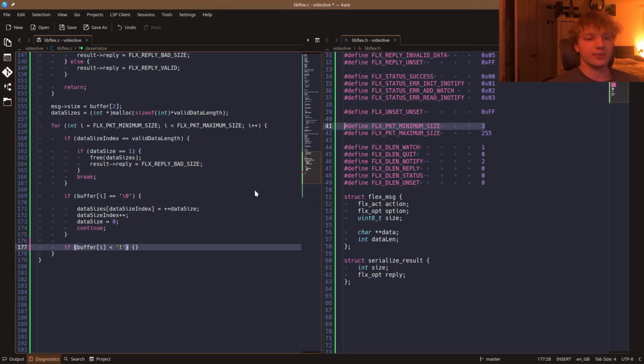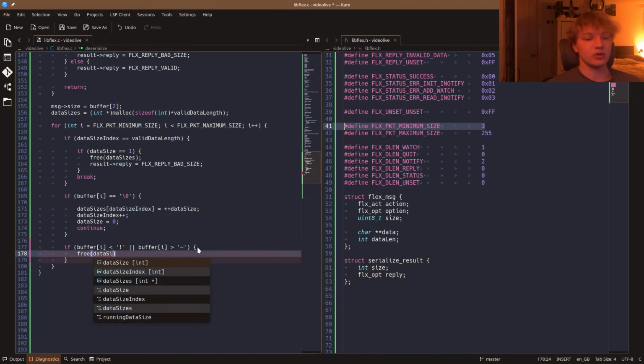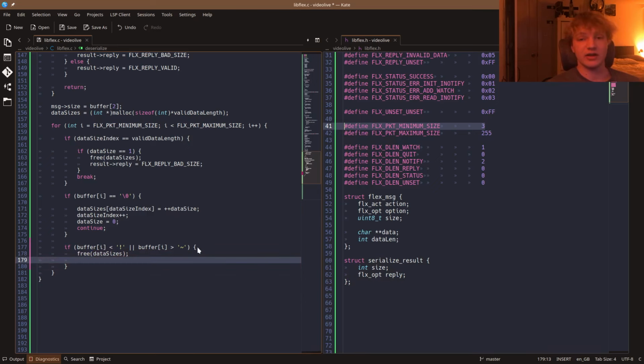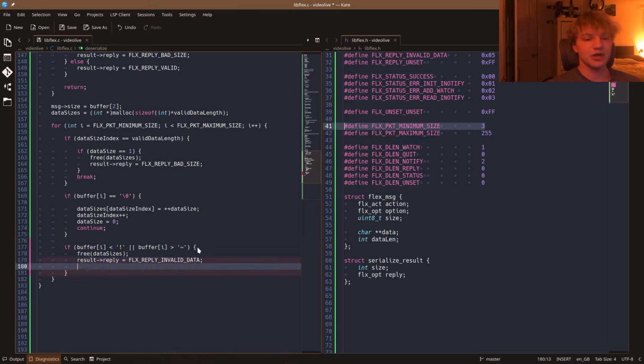So if it's greater than that, or, sorry, smallest, my bad. The greatest character is the tilde. So if buffer i is less than the exclamation point or greater than the tilde, that's invalid. So we don't want to handle that. So we're going to free data sizes because, again, we've got to free the memory we've allocated here, because this is going to be a function that's called multiple times. We're going to set the reply to invalid data, and we return here.